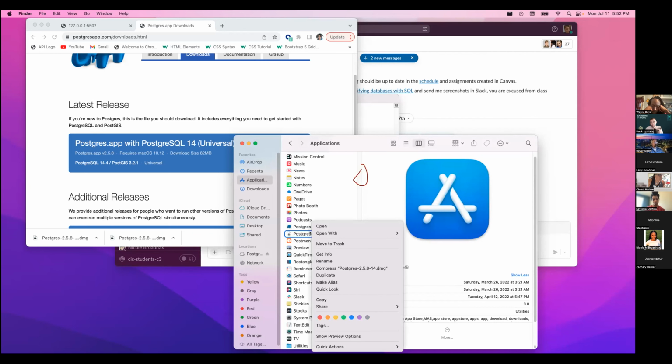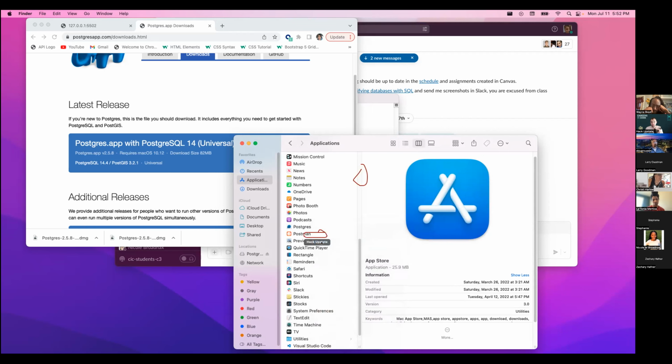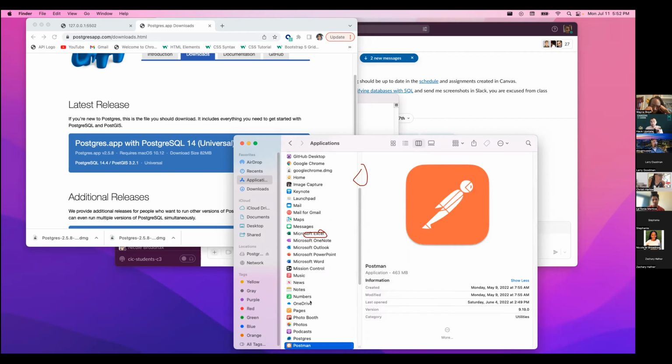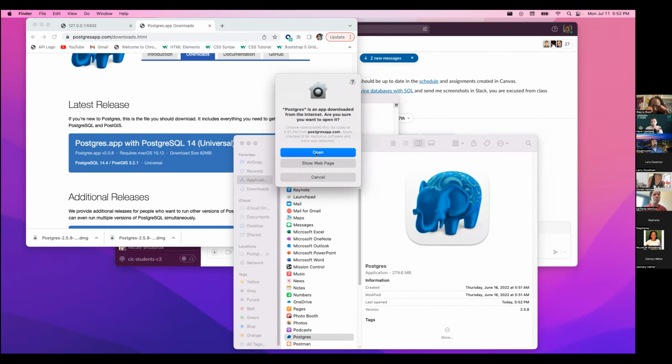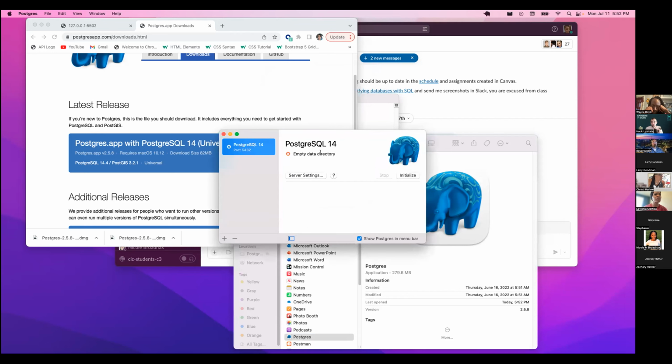Right click on this one for me and move it to the trash. Okay. And then now you can open the Postgres app, which is right underneath podcast. You got it. And open. And then you're going to initialize. And finally, you're good to go.